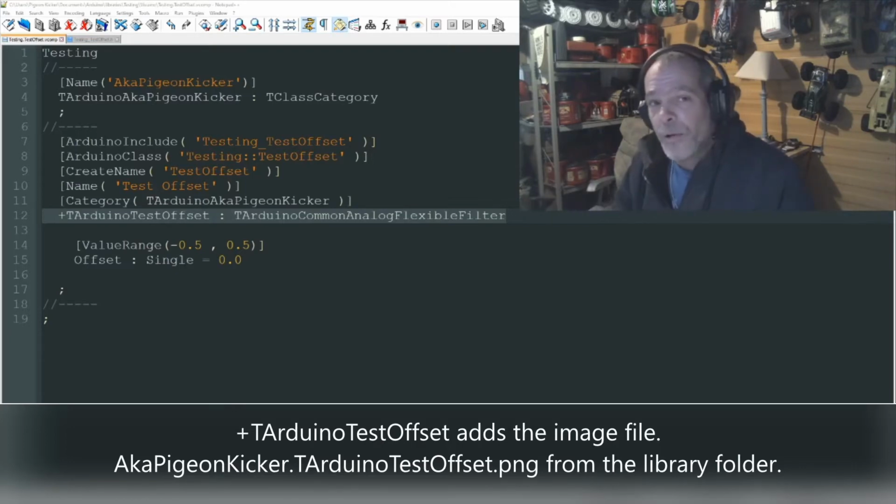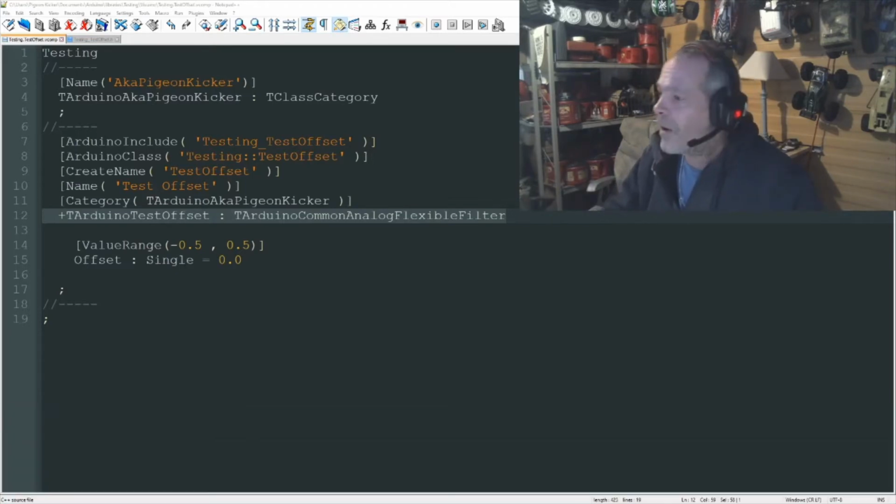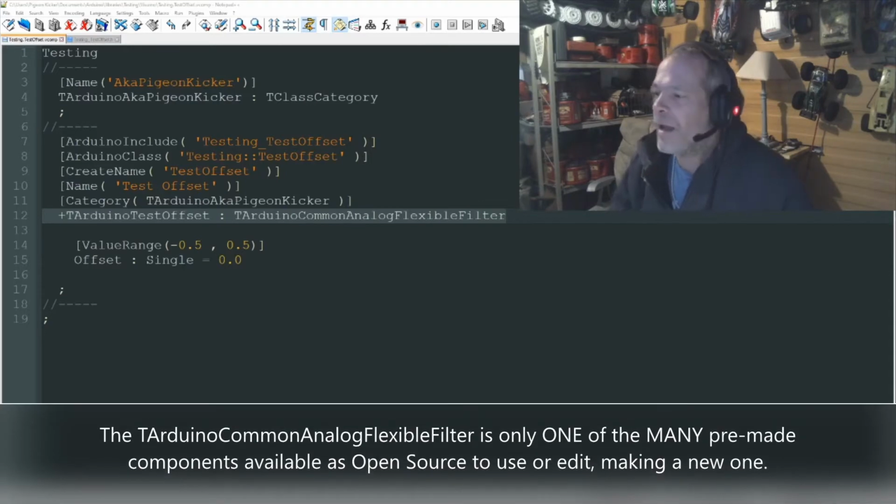The second portion of line number 12, Arduino common analog flexible filter. There are a lot of already made components there that have the templates and the classes and everything all set up for you. The common analog flexible filter is one of them. What it has is an enable checkbox, an input pin, and an output pin.